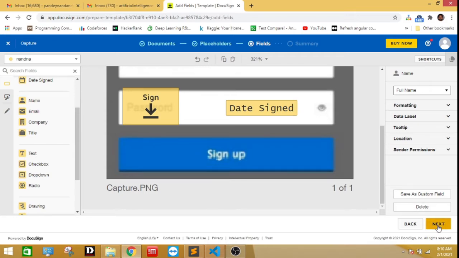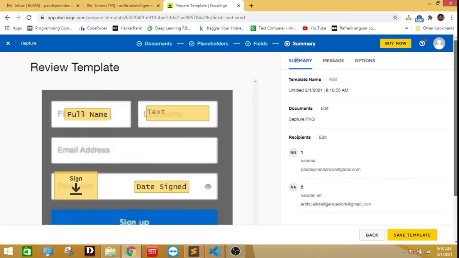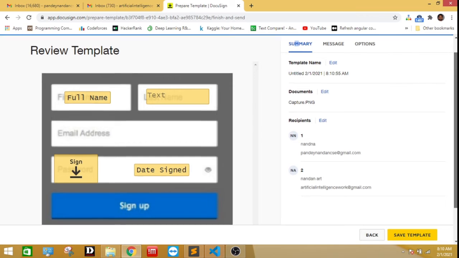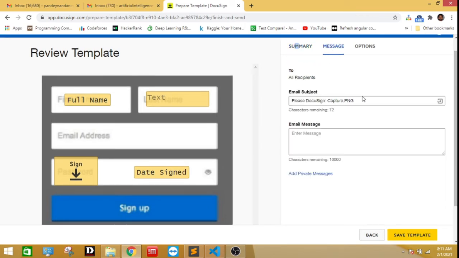And then do next. This is the whole template you can view here, and I want the message to go like, please sign docs. This is the email subject, and enter the email message, please sign it as soon as possible.